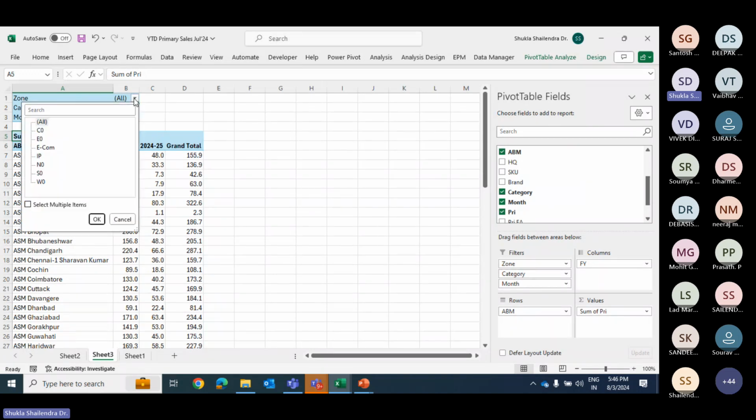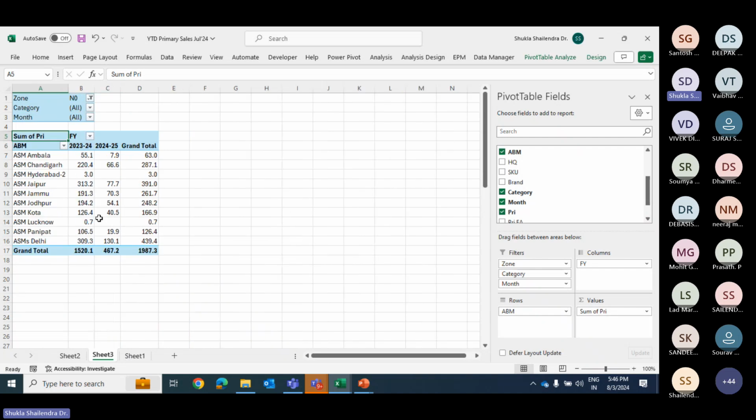Suppose I'm going to display to you, say, the data of N0. Okay. So these are the ABMs in N0. How many are these? These are 10. Okay. Chandigarh. Oh, Hyderabad. So look, the sales data of Hyderabad is mapped with sales manager North.